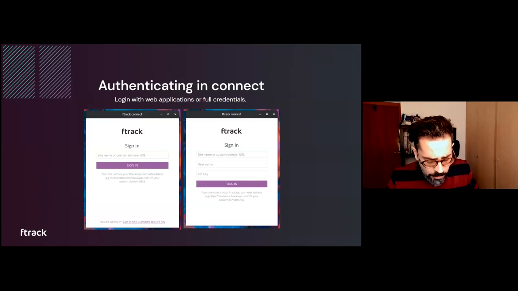Authentication. So the first time you're gonna start Connect, you will be asked to authenticate, of course, and you're gonna get two options here.